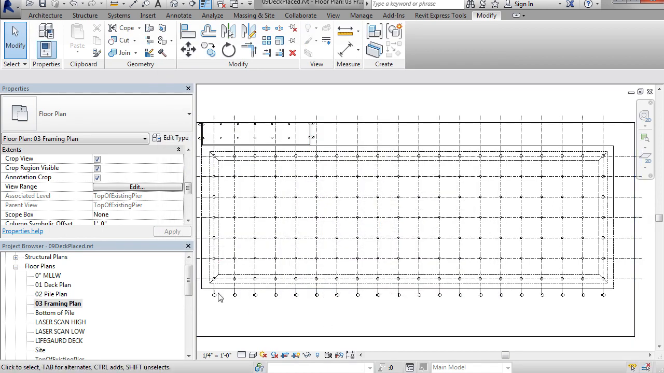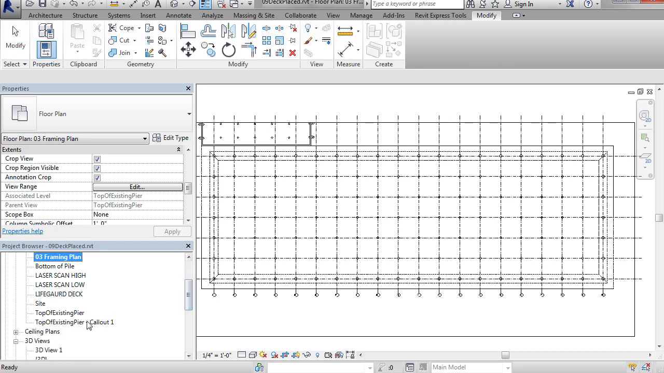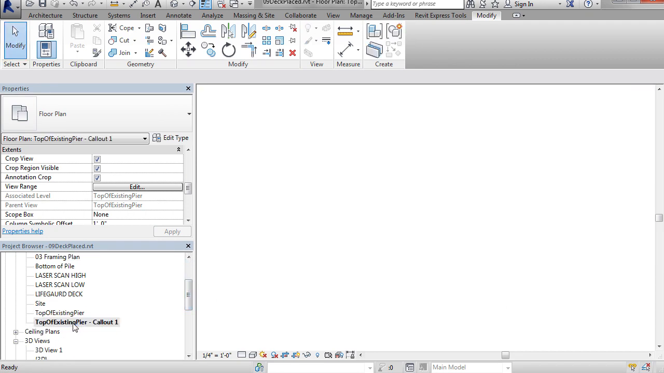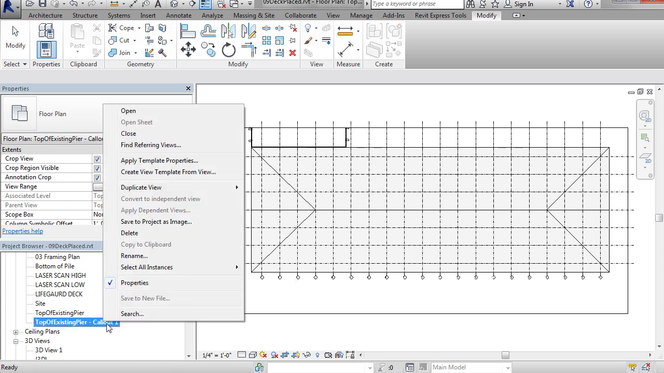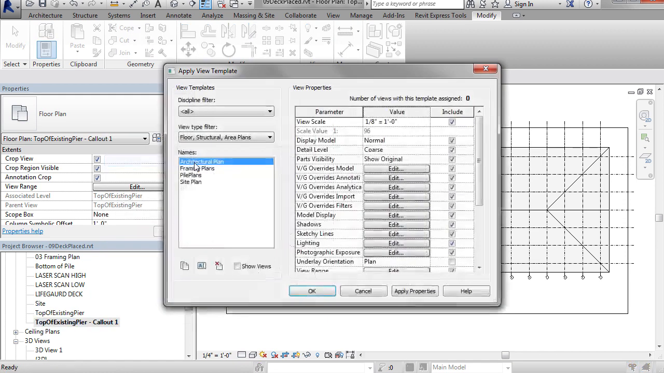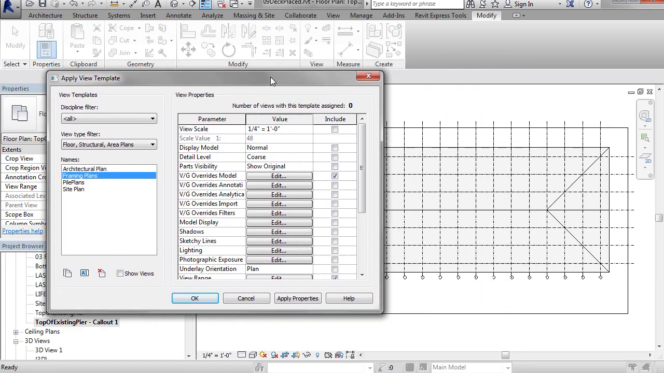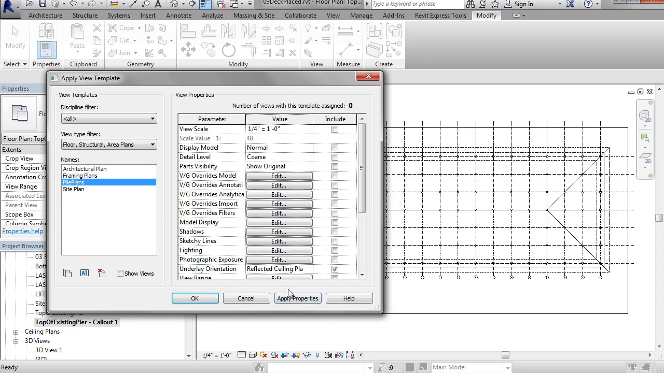So now, if we were to switch back to our top of existing pier callout 1 view, zoom extents, we could right-click this and apply template properties to this view. If we selected framing plans, I'll slide this over and click Apply Properties, our view changes to match the framing plan. Or if we do pile plans, we can apply the properties to that. Or site plan.